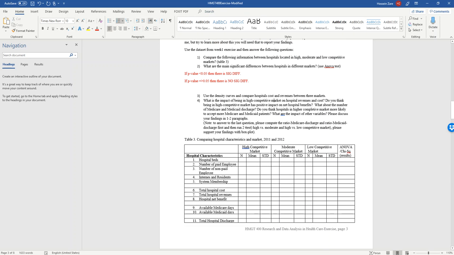Use the density curve and compare hospital cost and revenue between the three markets. Students working with Excel are more likely not able to see the density plots, so if you are working with Excel, report the bar chart instead. And then, what's the impact of being in a high competitive market on hospital revenue and cost?